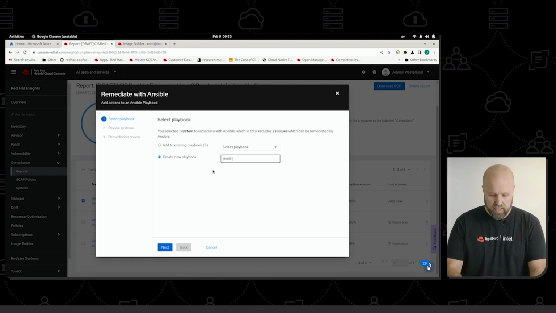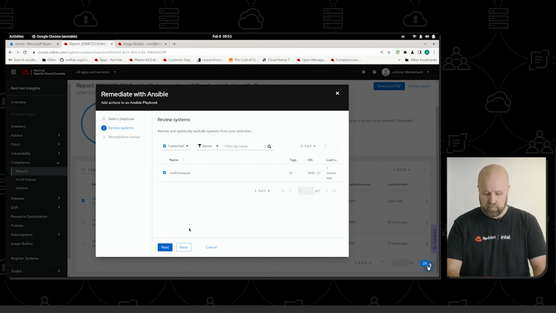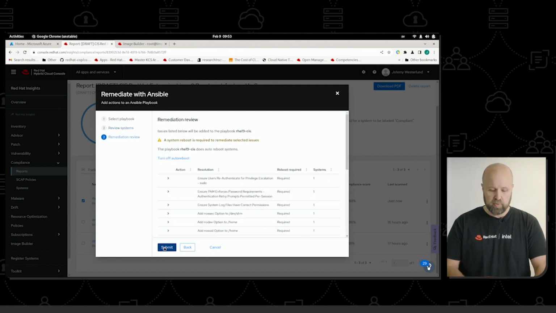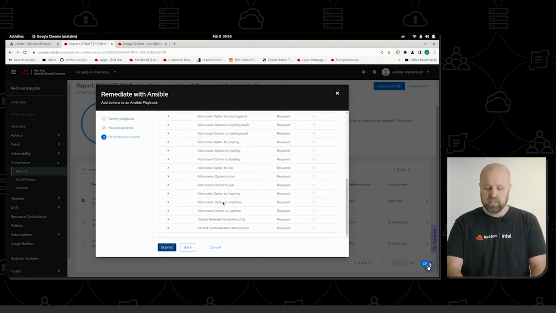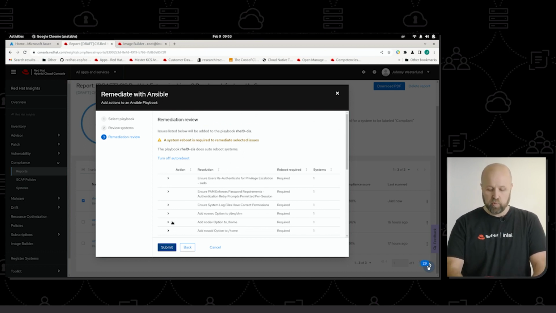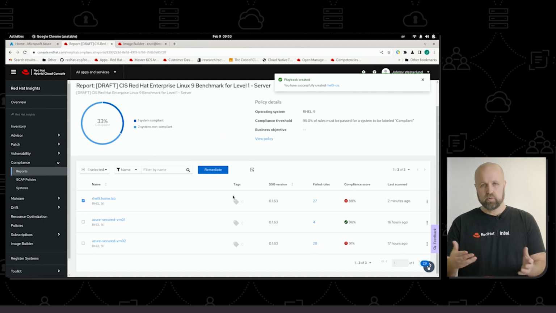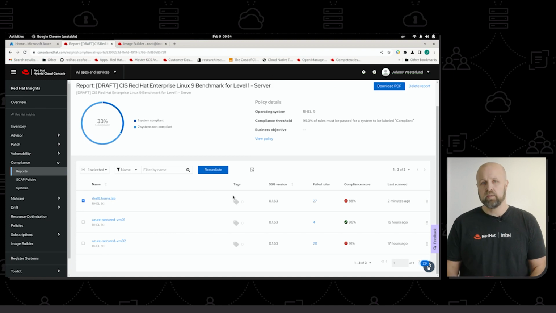So let's just pick a name, RHEL 9 CIS, and click Next. It will show me the system that I'm selecting, so which system we should be performing these steps on, and then it will select all of the steps or rules that it can remediate automatically, and I can find out more information about what this actually means, and then I hit submit. And in a couple of seconds or in a minute or so, that playbook will be made available for me to download and either run manually against that system or import into something like Ansible Automation Platform to run against my systems.